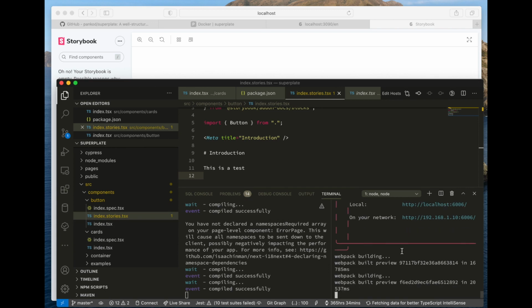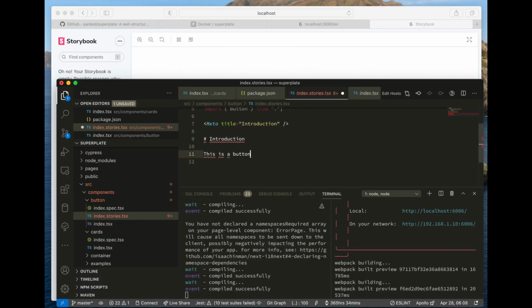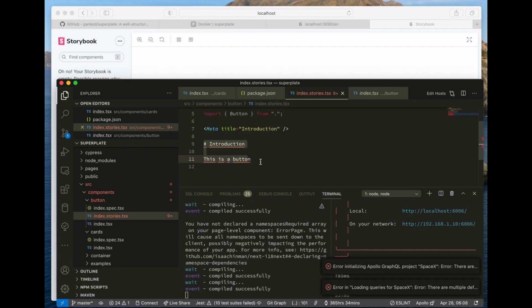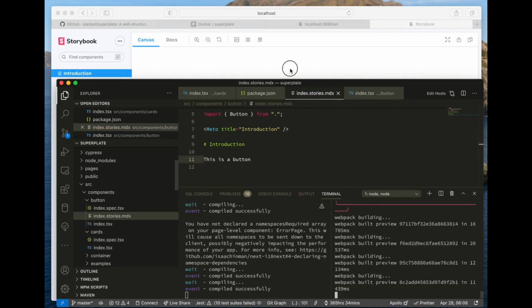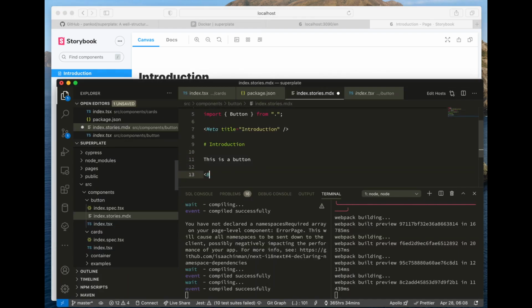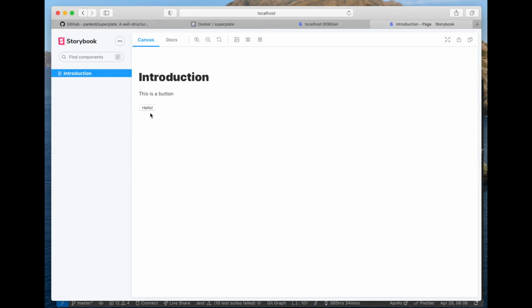I think it's done. Yes, it's built, and then we can refresh the storybook here to see if the button is actually there. Let's put this is a button, and then oh yeah, this is an error because we have this kind of markdown here, but we set the file extension as tsx, so this should be mdx, and Superplate has set that up. Then we can reload this. Yeah, we can see the introduction here. This is a button, but we have not put our button yet, so we can just put the button here, button, and hello. Save it, and it should reload here. So this is our button here.